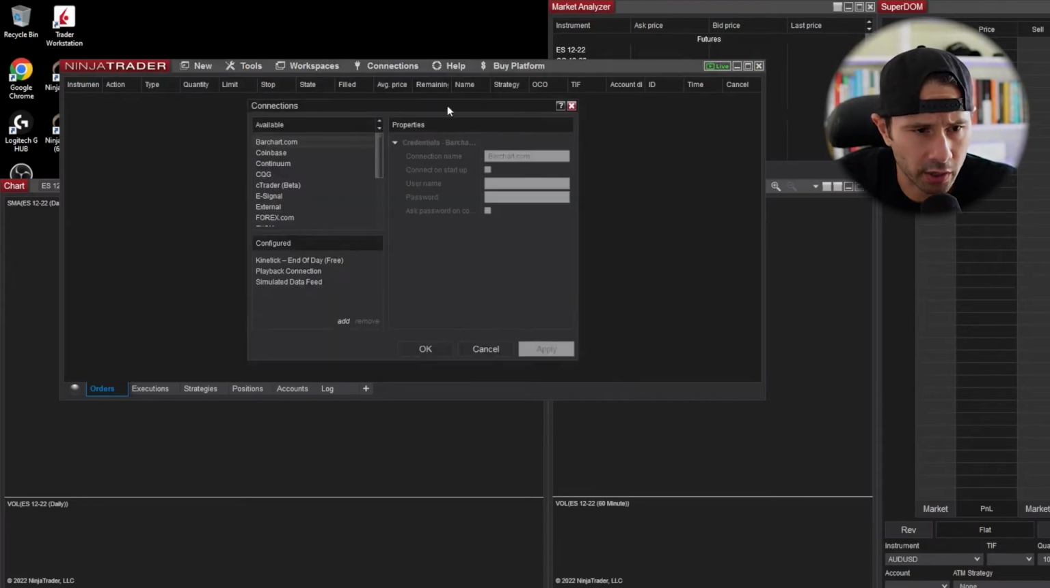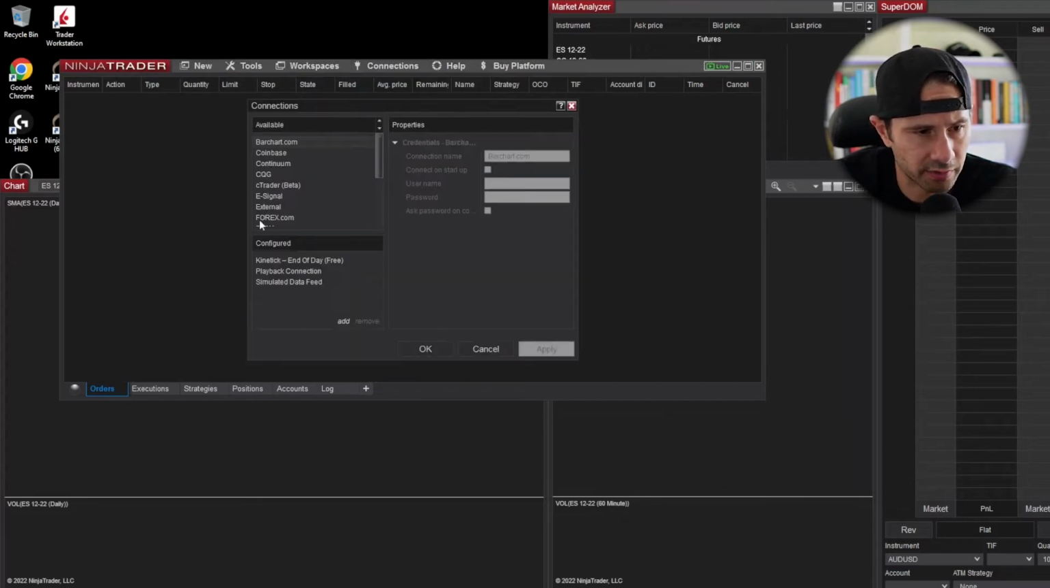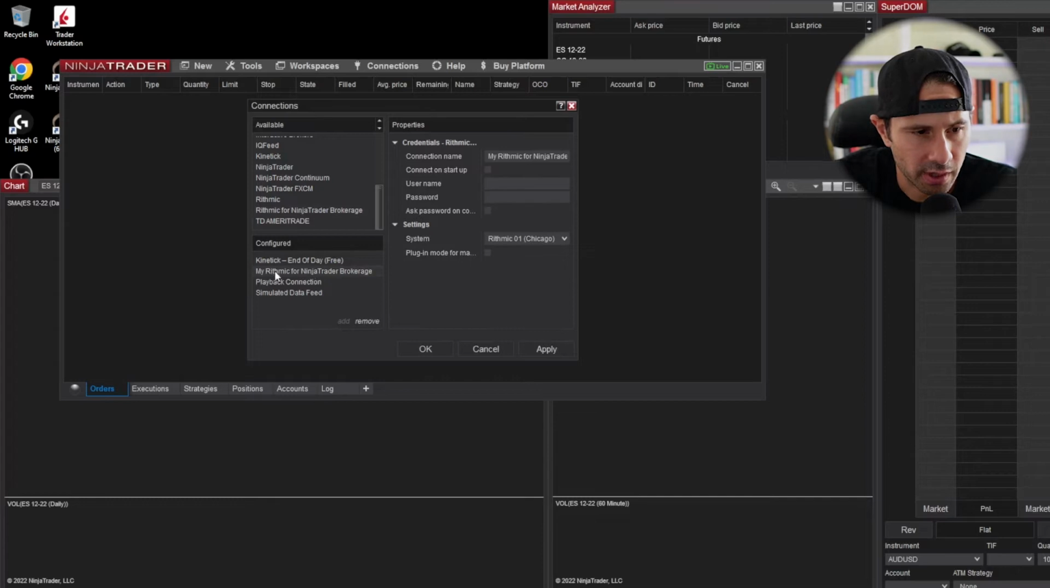So you go to Connections, click Configure, and you have different brokers or data providers or connection providers. You can see here FXCM, Interactive Brokers, Kinetick, NinjaTrader, Continuum. If you have a NinjaTrader account, then you will use NinjaTrader. But if you have a funded account, let's connect a funded account. You have to click on Rhythmic for NinjaTrader Brokerage, right? After you select it here, you click Add, and then you have it configured. In the configured list, you have My Rhythmic for NinjaTrader Brokerage, right?